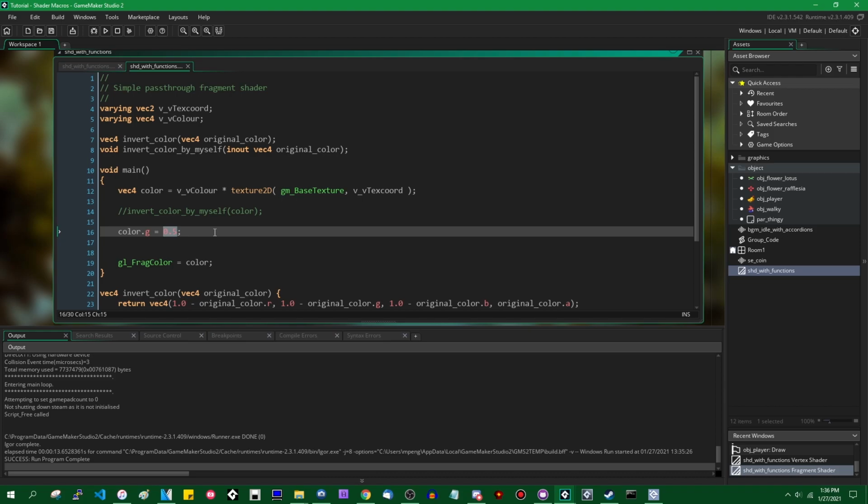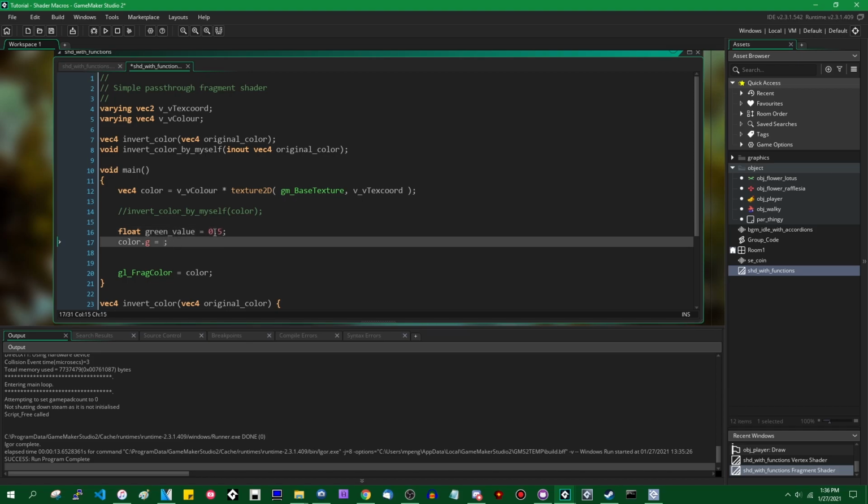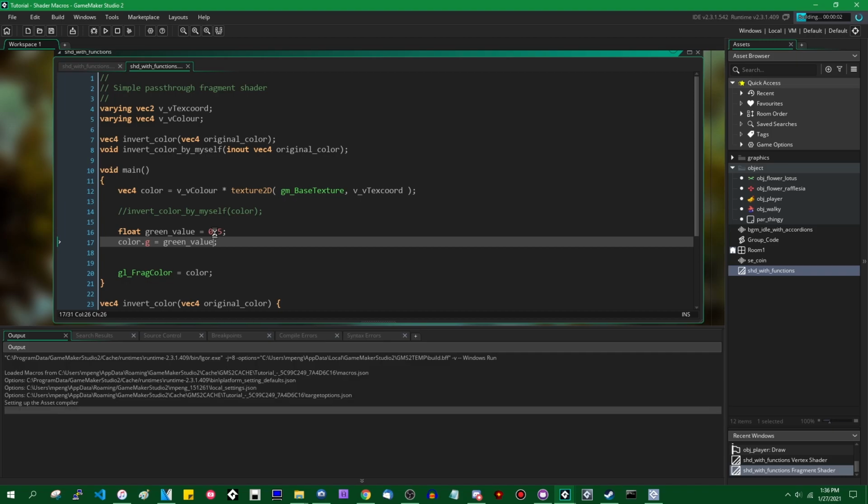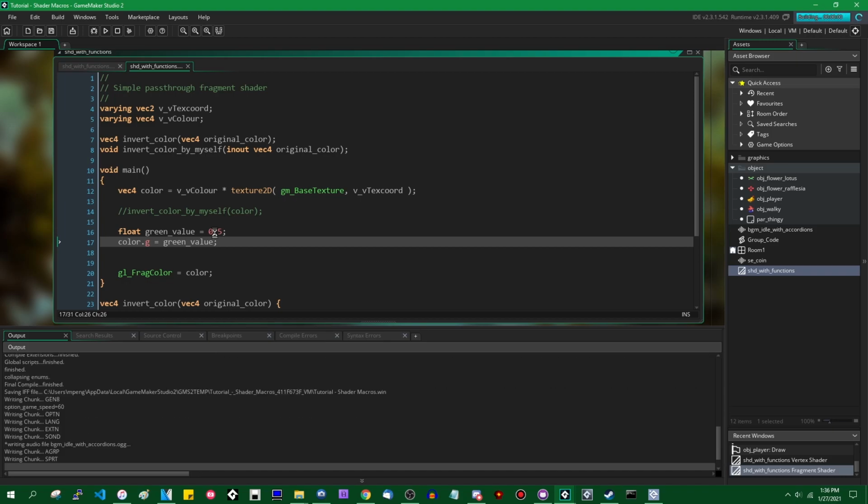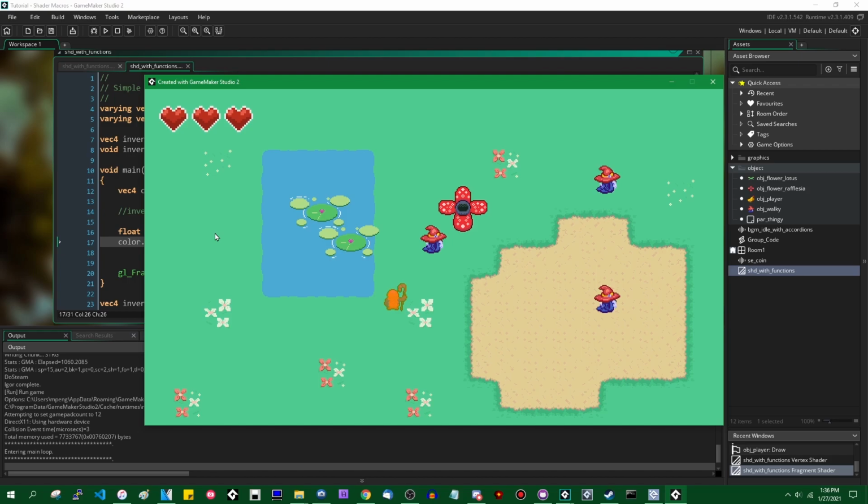So this 0.5 here is a bit of a magic number. You may consider it bad practice to have too many things like this floating around in your code. I certainly try to avoid it if possible. One thing you can do to get rid of magic hard-coded numbers like this is save them to a variable. You can create a variable called something like float green value and set that to 0.5, and then you can assign a green value to the green channel in the color, and this is better. This is going to accomplish the same thing.